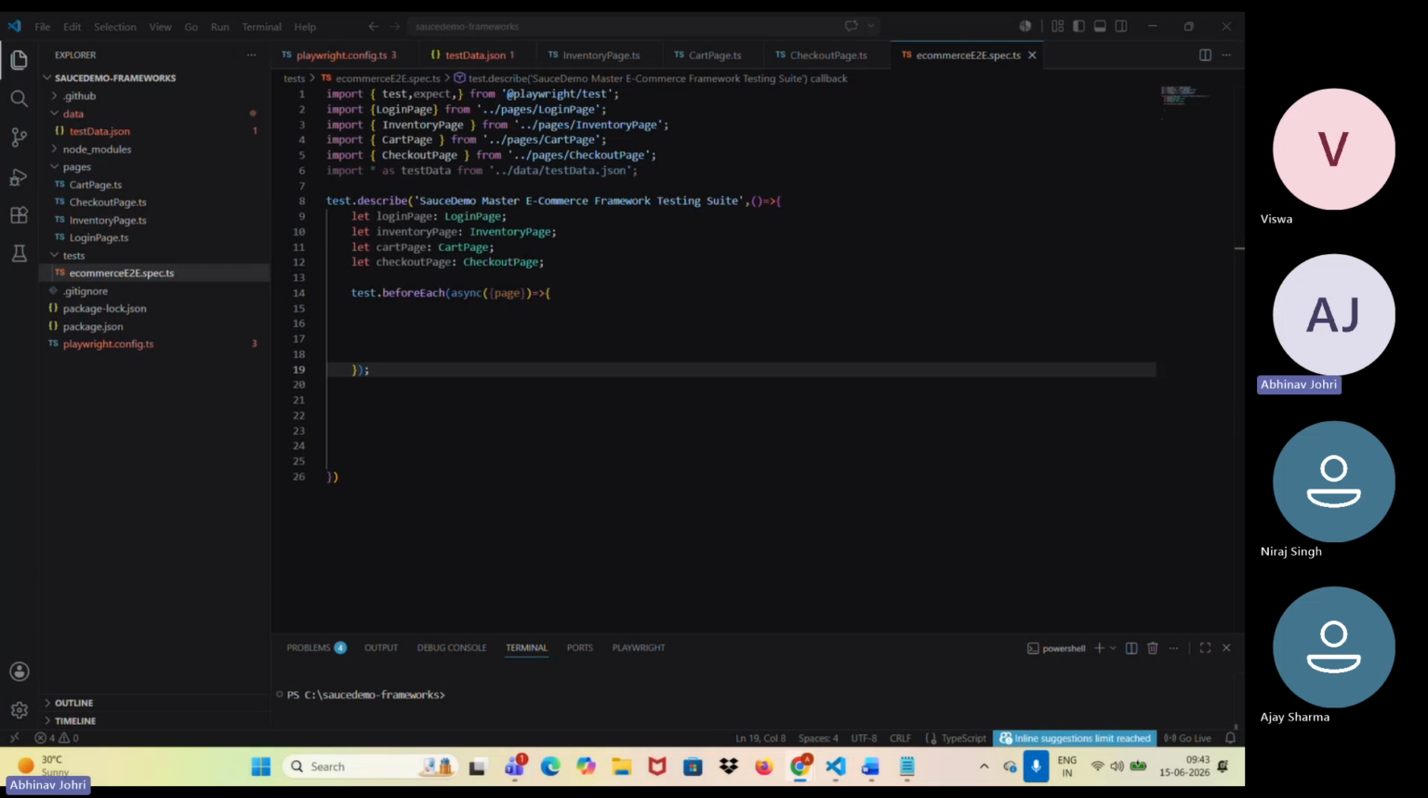So here we will have, say, if suppose we have five test cases, this will be executed five times. So now I want to initialize page object. So it will be initializing all the pages. Fine here. So how can I initialize? Simple.